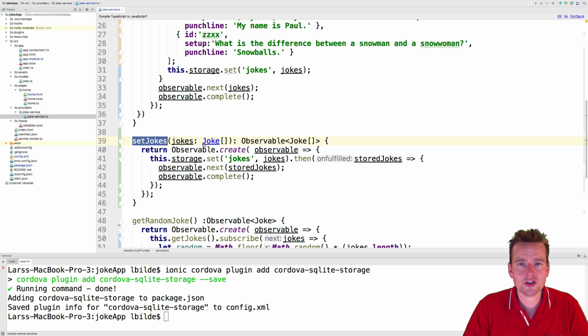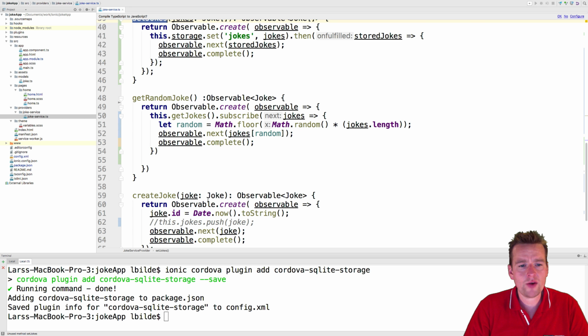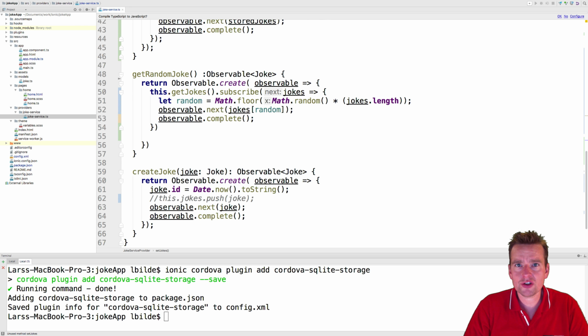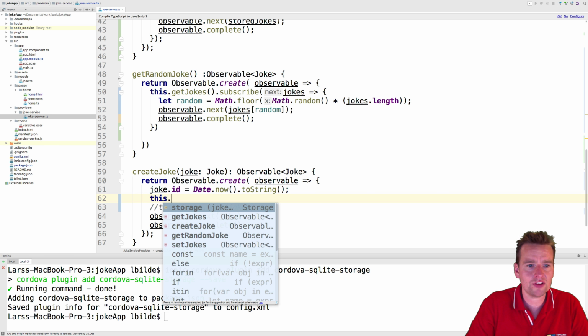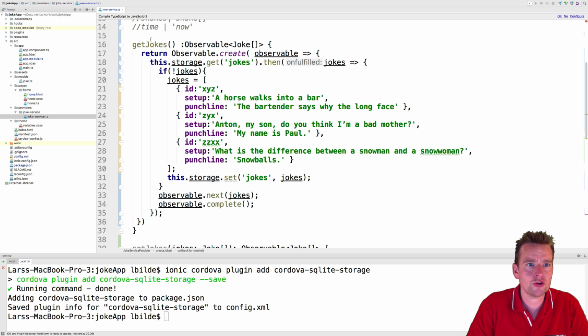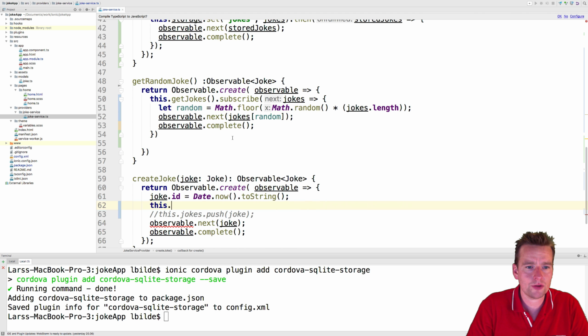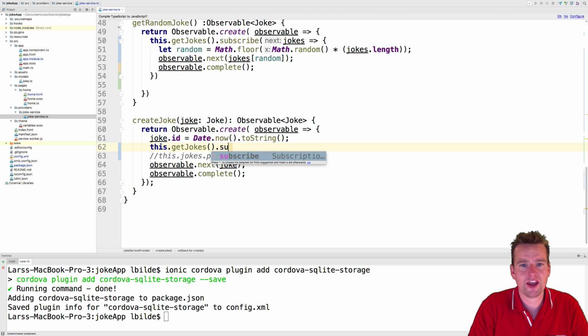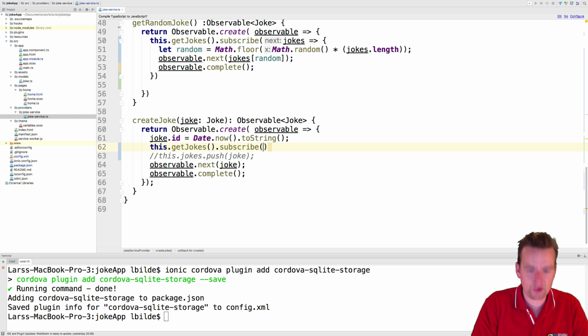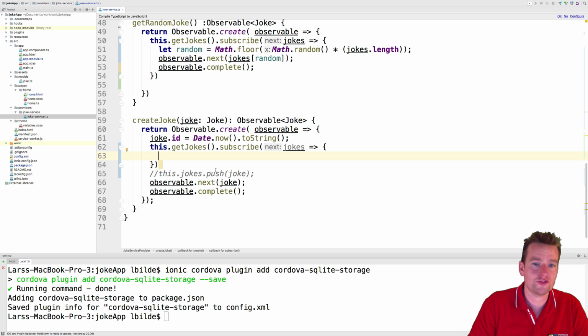So now what do we need to do? Well, we need to use this new one so that when we are creating a new joke, we get the jokes, push the new joke just like we're doing here, and then store the jokes, and then we're done. So again, we're going to do the same thing that we're doing here by starting by calling the function locally, the getJokes function right here. So we'll get the jokes, and we'll say subscribe on that. And inside that subscribe, we're going to get a list of jokes back, I hope, and we're going to use that list of jokes for something, right?